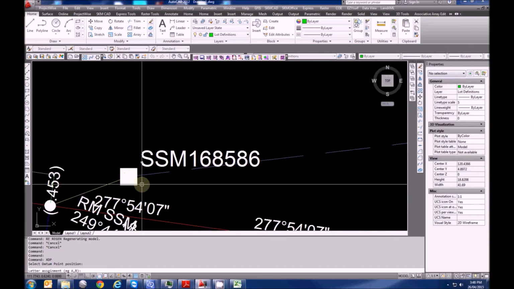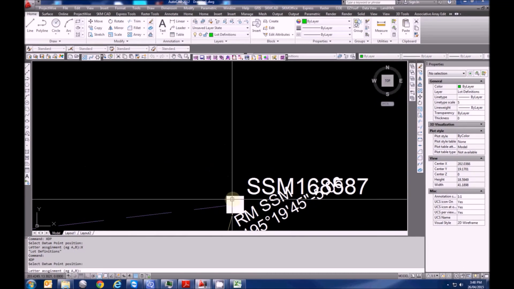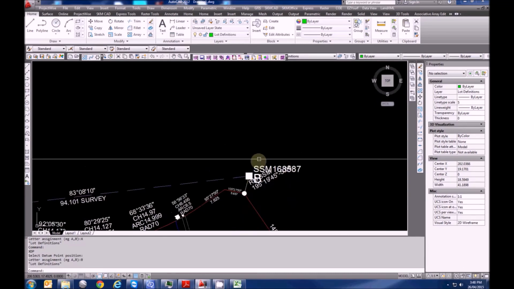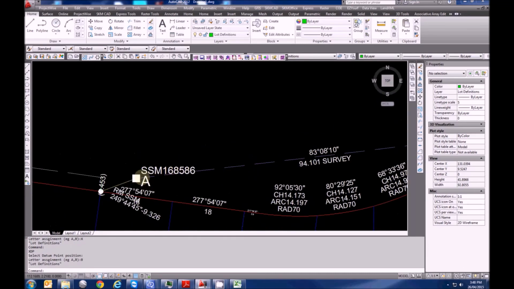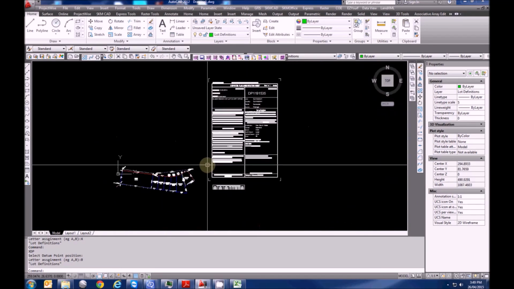It's actually written on the plan. We'll call this X, and it'll automatically get changed to A because LandXML doesn't like X and Y. It likes A and B. Call this one B. Okay, so that's created our datum line, and the next thing we want to do is actually export.